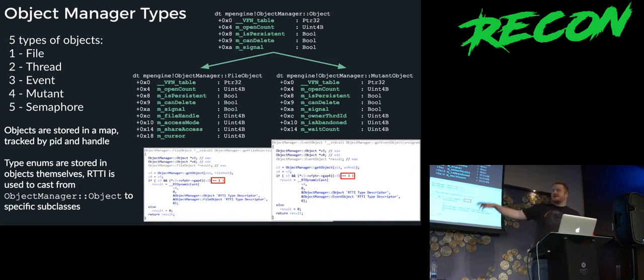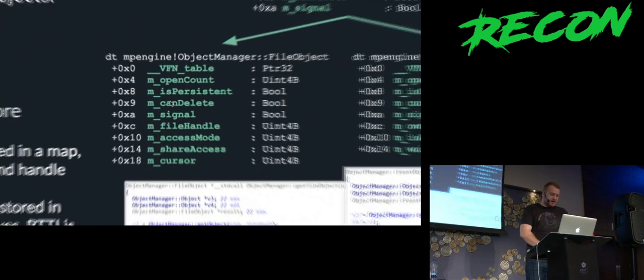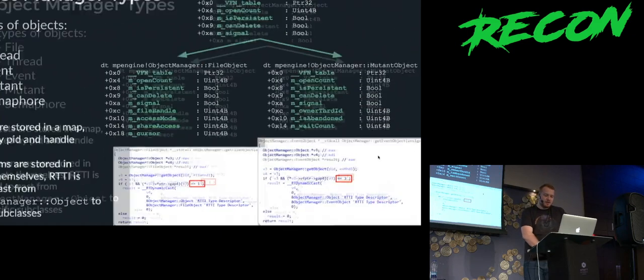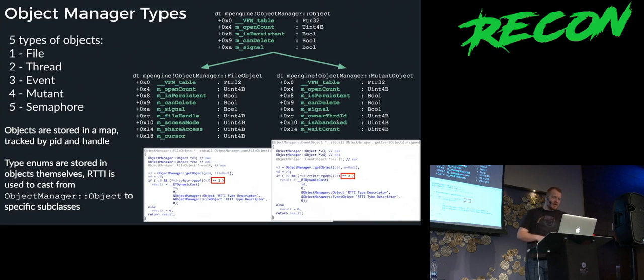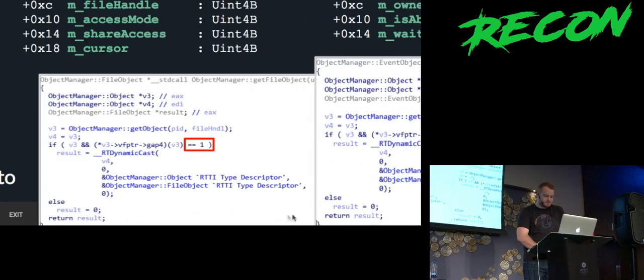They all inherit from this base class, object manager object, and you can see here the inheritance of 2 of these classes, file object and mutant object. And here you have specific fields to the file object, like mFileHandle, or to the mutant object, owner thread ID, is it abandoned, and so forth. These objects can be retrieved with functions that basically pull them out of a hash map. Because they're all in C++, they're all stored as an object manager object pointer, and RTTI is used to cast them to the particular unique subtype that they are. And you can see that here.